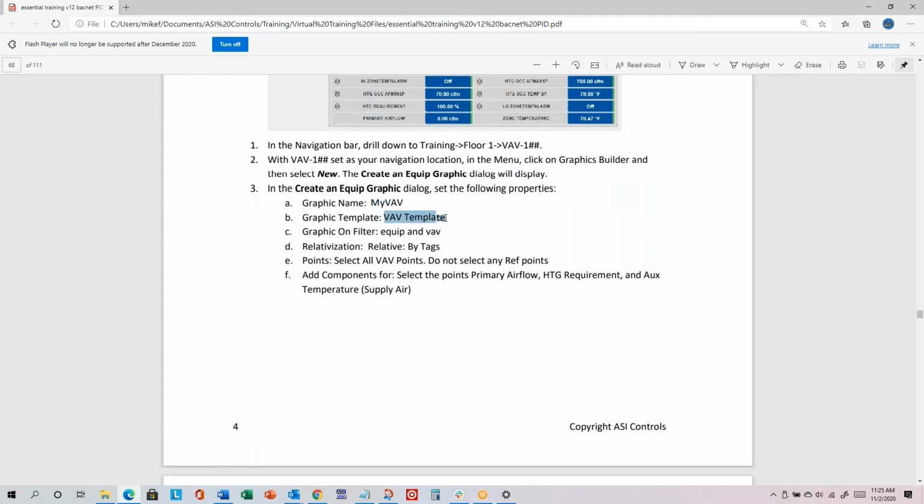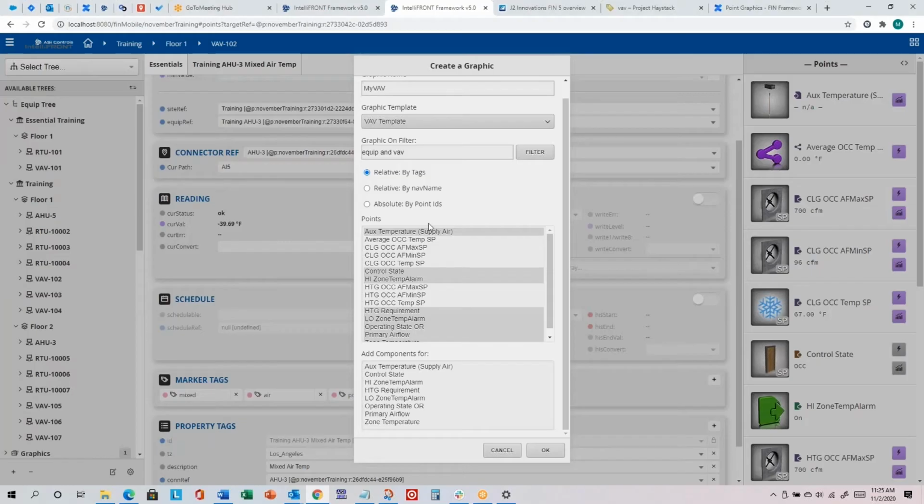So we did choose the VAV template. We did choose equip in VAV. We did choose by tags. So points, it says select all VAV points. And so that's fine. That's what I usually do now.